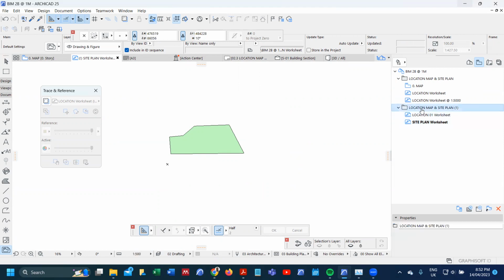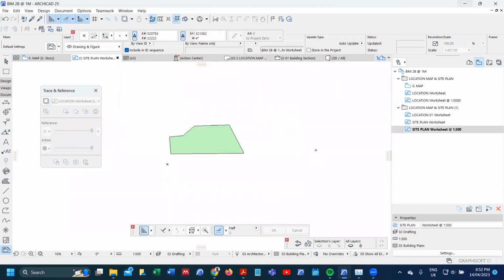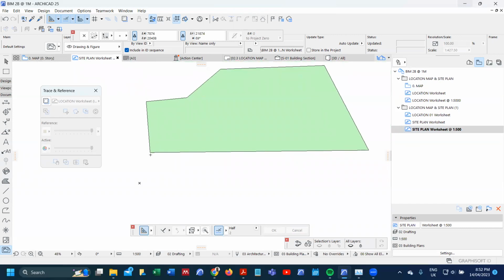At this level, I can even create a new view map and call it site plan worksheet at 500 and 500. Now, the next thing that I need to do is that visually it's good if these drawings have some visual stability. So it will be good to align one of the sides, most probably the longer one, to the horizontal. You do that by adjusting the orientation.